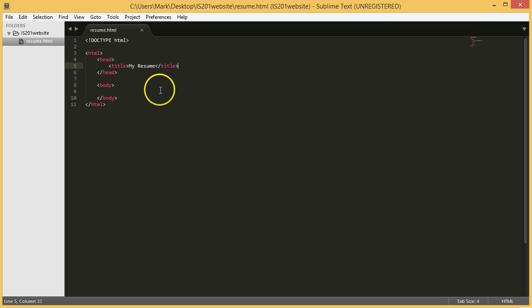Alright, back to Sublime Text. Next thing I want you to know is let's make an H1 tag. I'm going to tab it in because H1 is a child of body. And I'm going to put my name right here. There we go. Next, I'm going to have a paragraph. Maybe I'll put something in here like contact information. I'll put my email address.